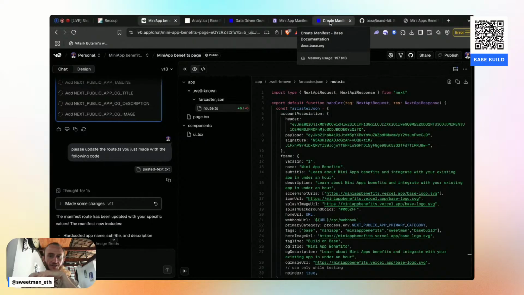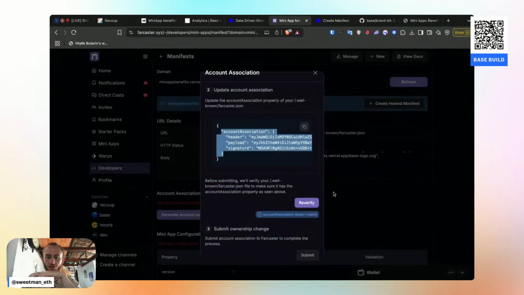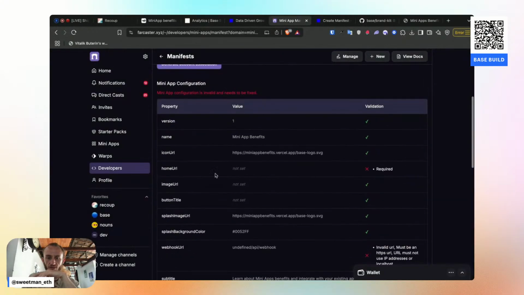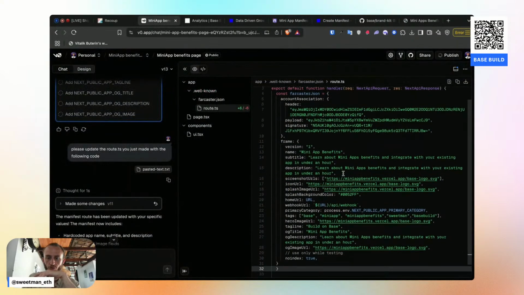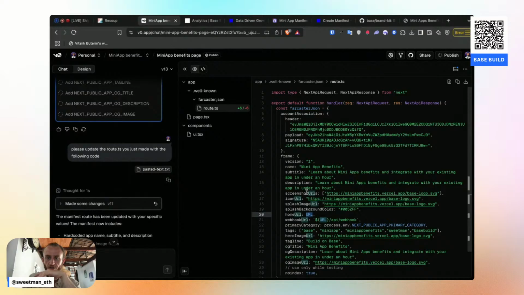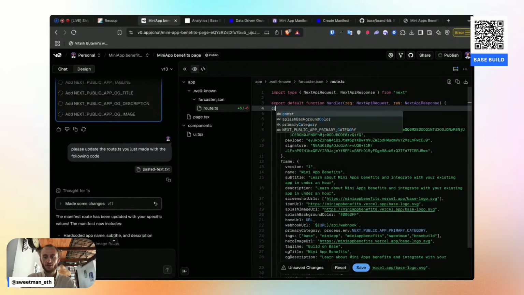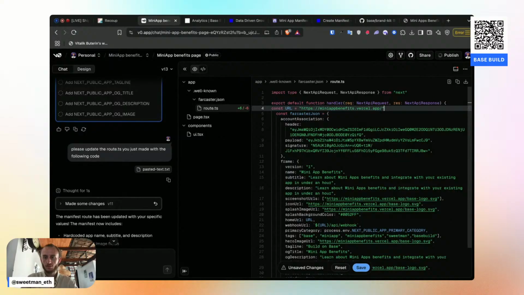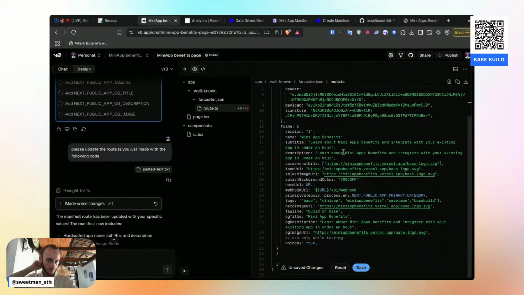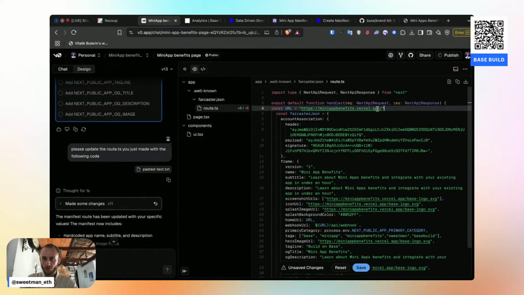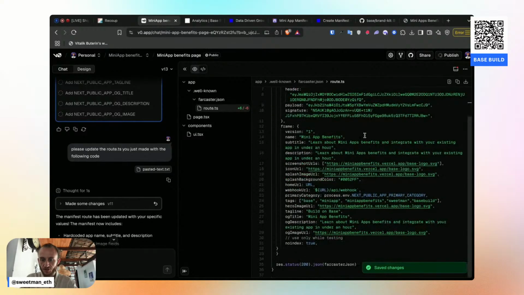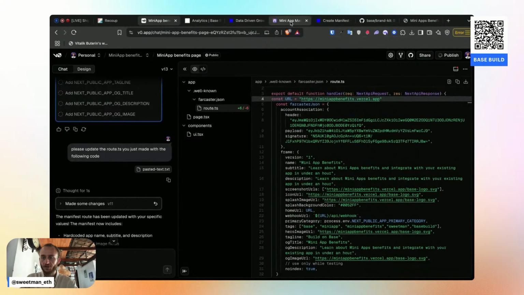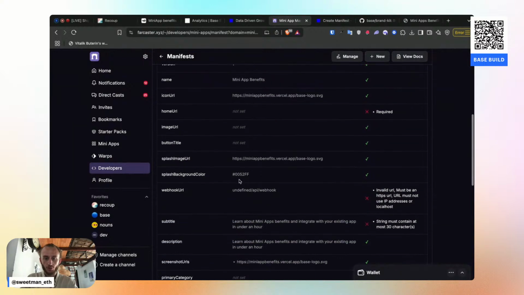If this works, what's the next thing we need to do? Home URL wasn't working. Why wasn't home URL working? Home URL is URL, and URL is actually missing from here. Const URL equals this. So that, and we can delete this trailing slash, save it. I have a feeling this should crash because it's referencing a field that doesn't exist, but we'll let it run. What else is missing? Home URL, webhook URL.